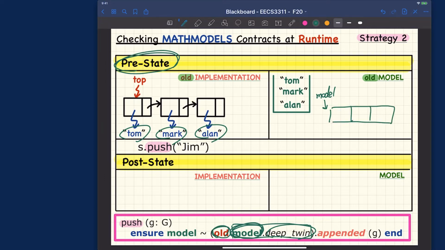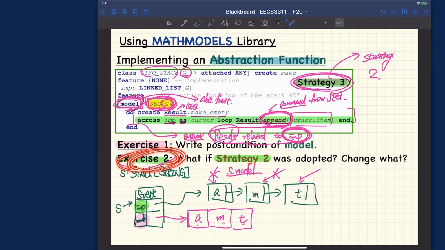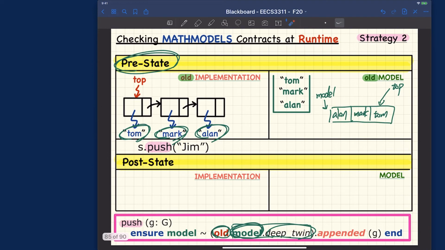Even though the list is in this particular order, from the user's point of view the top of the stack is always the last element of the sequence. So this will be the top. That's the public view that we talked about previously. In this case, it will be Tom, then Mark, then Alan. How you convert this into this model is exercise number 2 that you have to do, so make sure you do it. This is the old model that we have. Let me just highlight it.